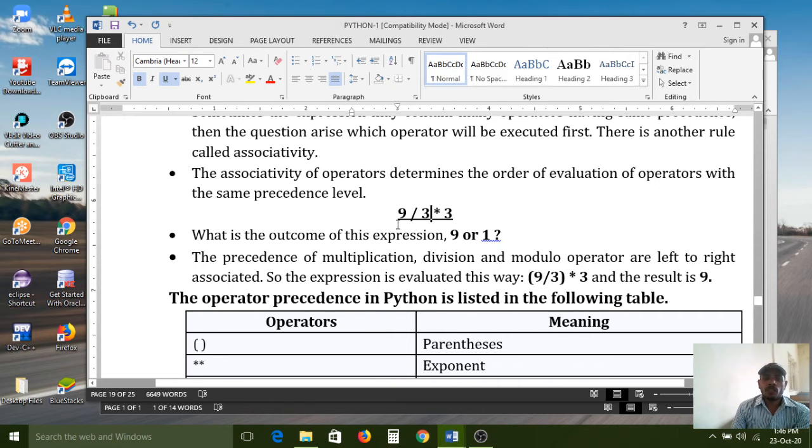Am I correct? Already you have known about BODMAS rule. BODMAS rule is nothing but B means brackets. Brackets will execute first. If you write something in between brackets, that expression will execute first. Like that, here I have divide and also multiply symbols.